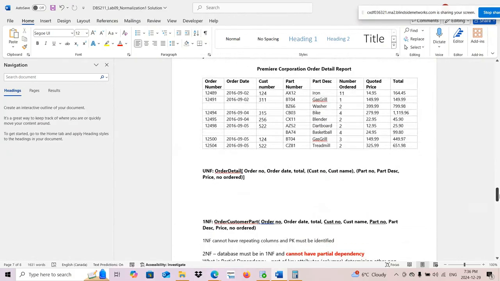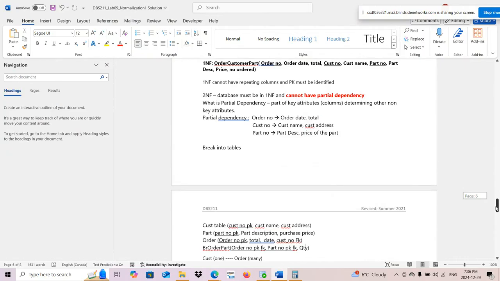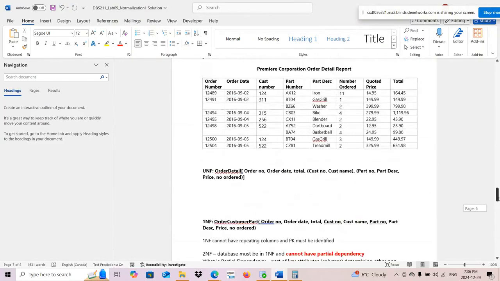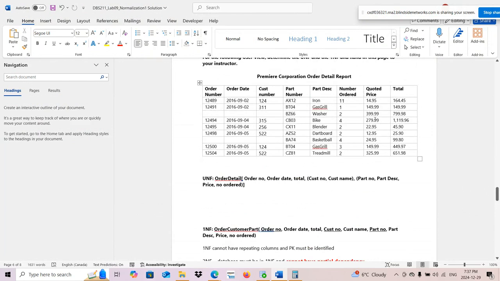So look, this simple database, a one-table database, in order to take it into second normal form, I had to decompose into four different tables. In fact, three different tables, grouped as customer, part, and order. And then to make the relationship, I had to introduce another bridge table because there was a many-to-many relationship. For one-to-many, I didn't need a bridge table, for customer and order, right? Okay, so now we have normalized this database into second normal form.